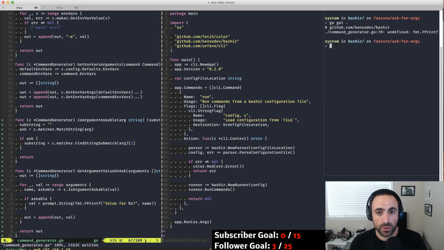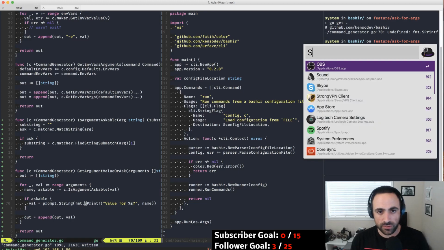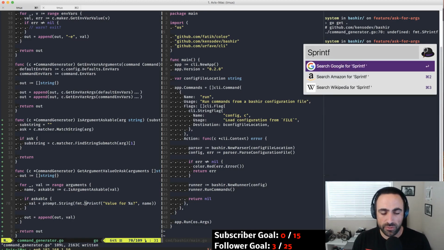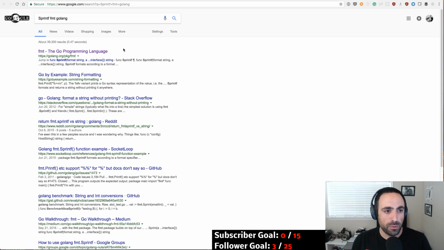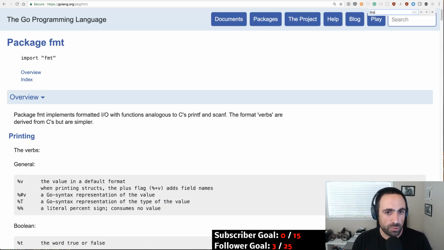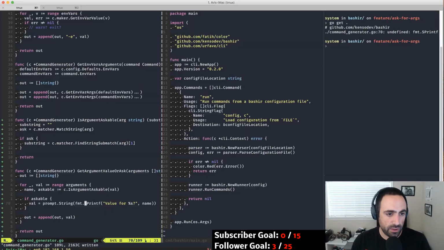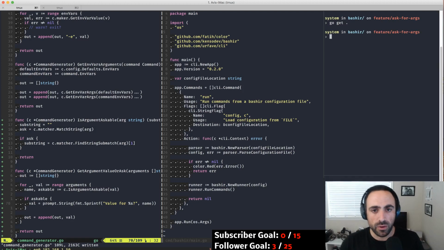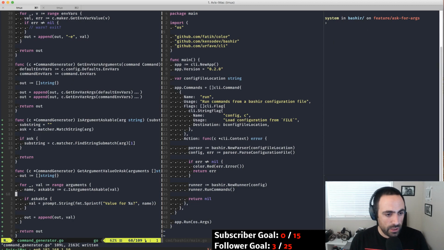So let's go get Fprintf, come on, or it's Sprintf, Sprintf. So this is Sprintf. So go get undefined Sprintf, Sprintf fmt golang. Come on, how do I never remember these things? Sprintf, yeah, Sprintf. All right, so it's Sprintf, and then go get and go test. Great. So now we have that.